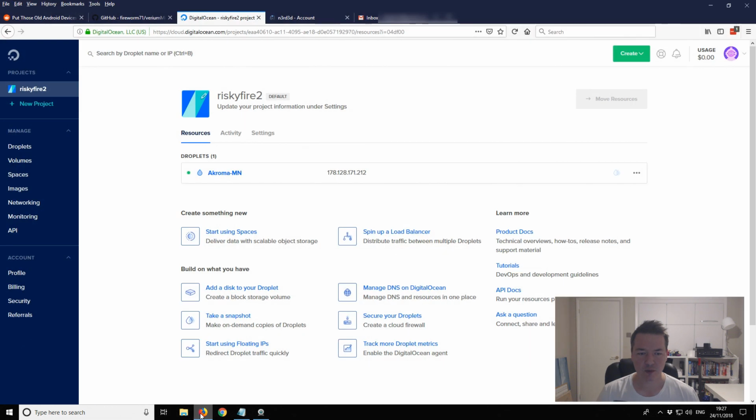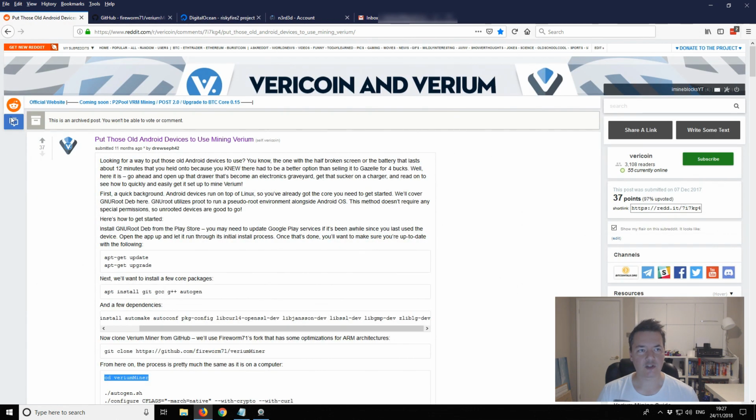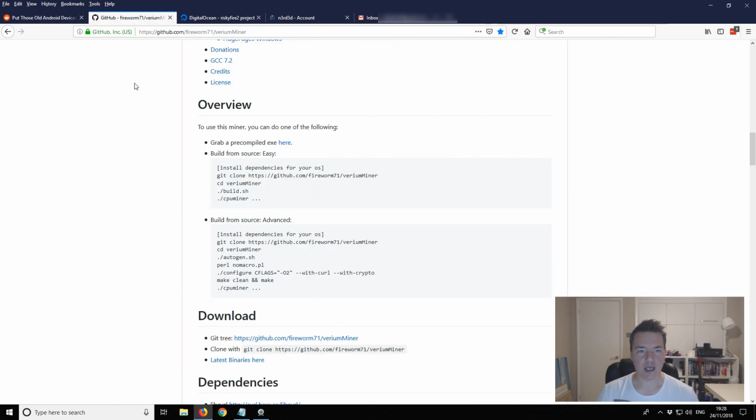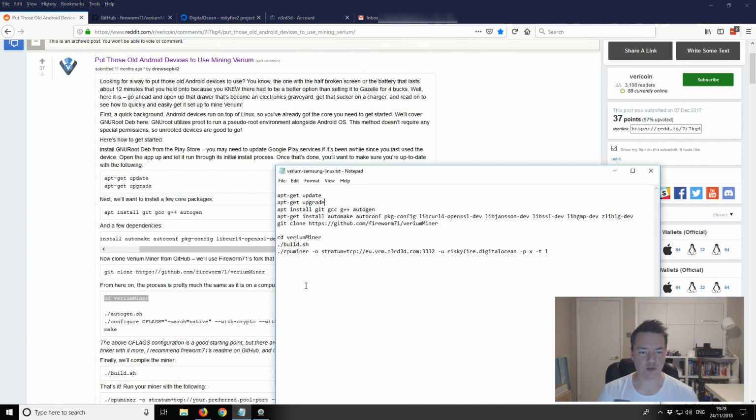So on a Windows desktop, I'll open up our web browser. I'm just using Firefox, but you can use Chrome or whichever your preference is. I'm going to be using the instructions that are on here. I'll put a link in the description for everything you need and the miner that we're going to be using. And what I've done is just copied those across to a text file to make it a little easier with the copy and pasting, and that's basically all we're going to be doing. Just a bit of copy and pasting, not too complicated.